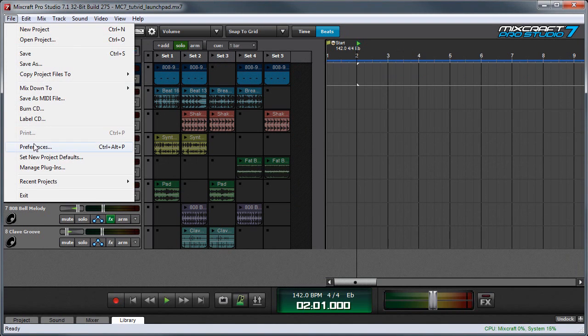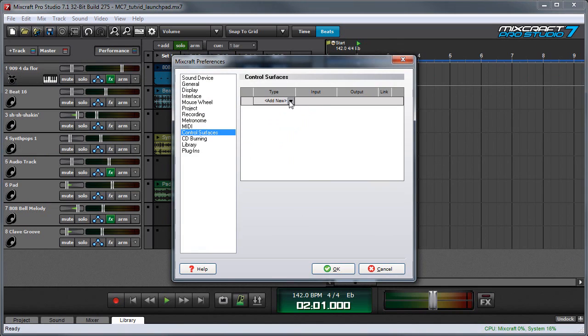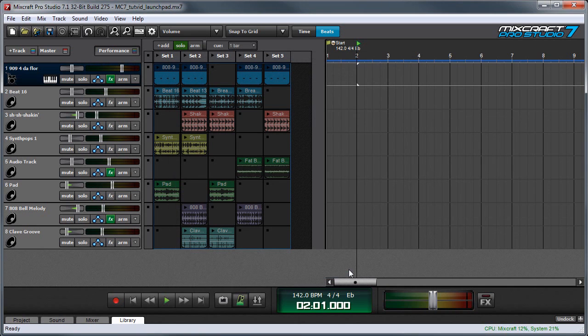Then go to Mixcraft's Preferences and select Control Surfaces. Click the down arrow next to Add New and select Launchpad. And then I'll select Launchpad Mini for the ins and outs. This essentially means that the Launchpad is plugged into the computer using its own USB cable. Now I'll press OK, and the Launchpad is ready to use.